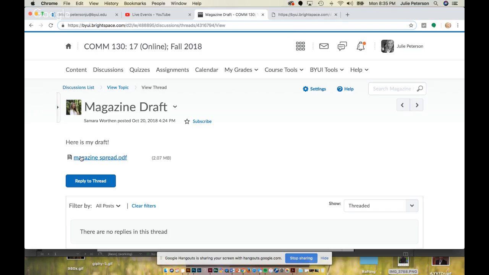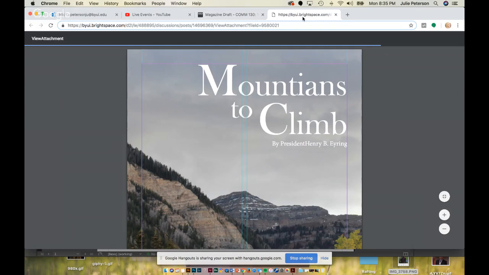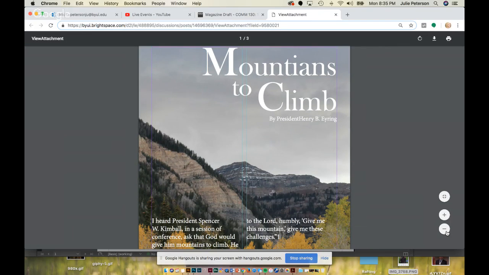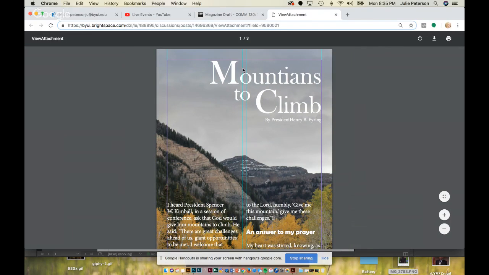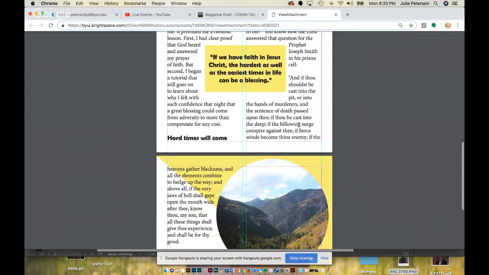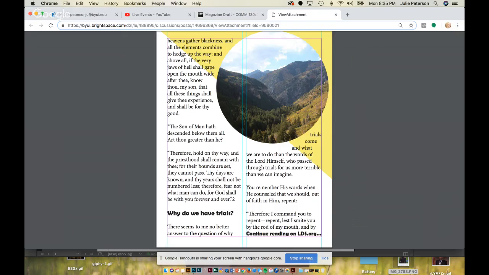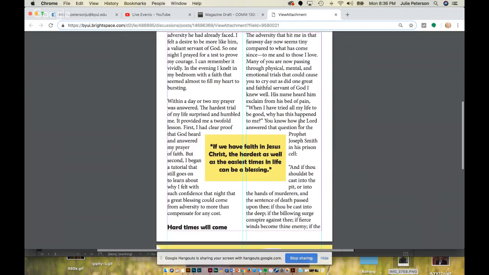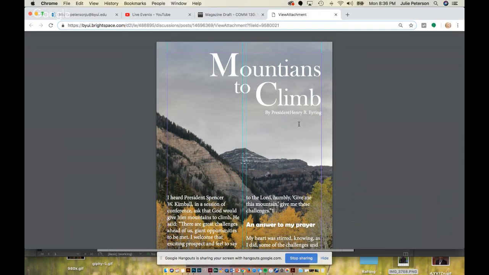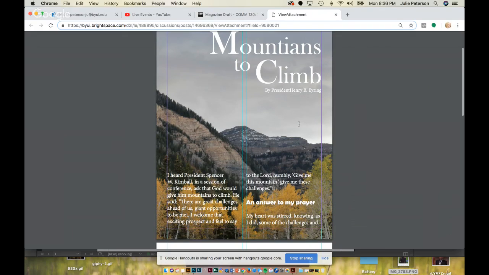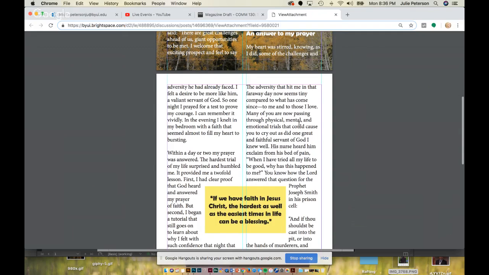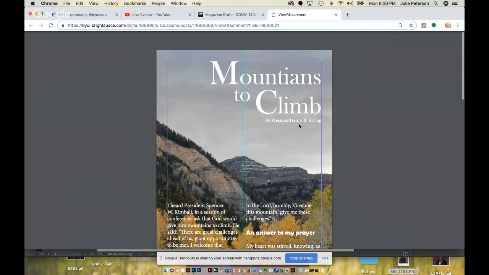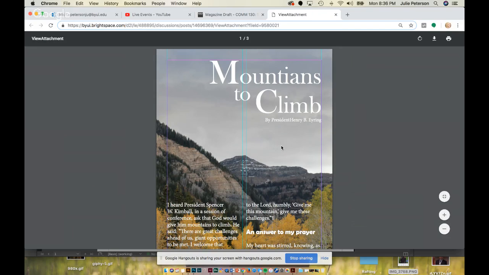Right. Okay, Samara. I love the title. Okay, I'm going to look at this real quick. Okay. I love the mountains, the images that you have here, all colors. So this must be more your home areas. Beautiful. Mountains to climb. I love the title, the contrast there, the diagonal alignment. It all looks really nice.